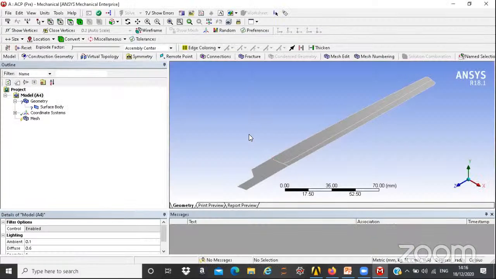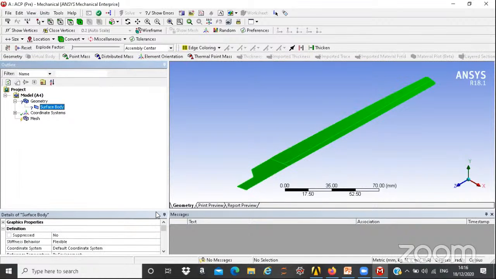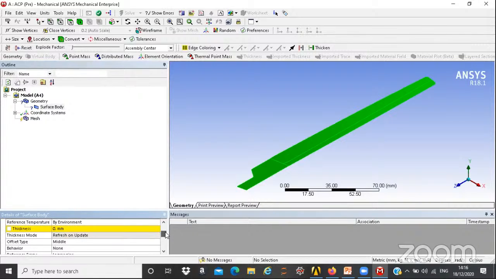So this is our model. What we need to do, see here, you will find a question mark. Our surface body is not perfect. So what we need to do, I am going to give a fake thickness of 1 mm.